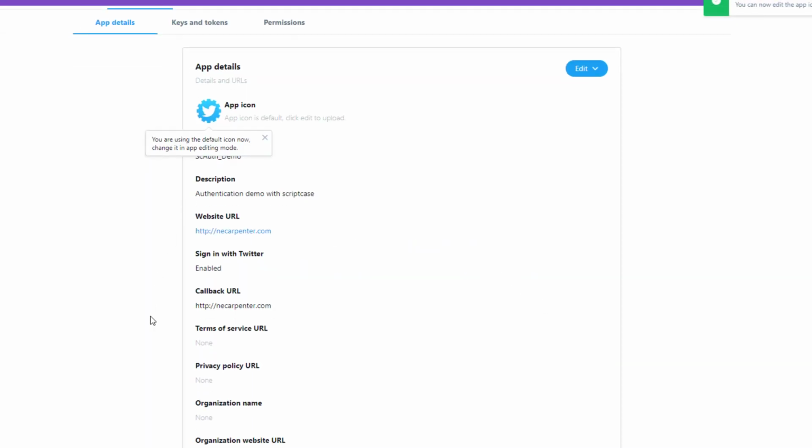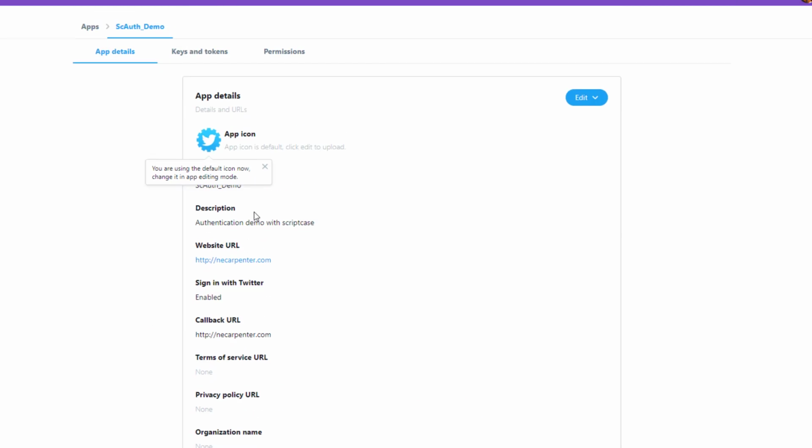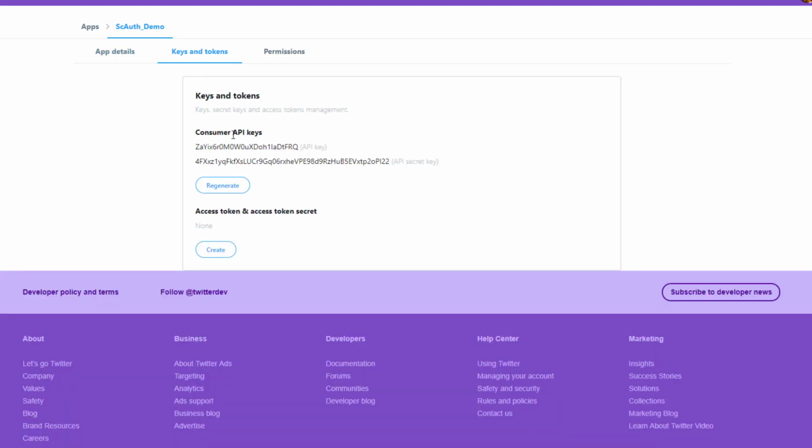So here we have the details of our application that we just filled in. And right now what we need is this keys and tokens tab here. So we're going to click this. And here we have our consumer API keys. So we have our API key and our API secret key. Those two pieces of information we're going to use within Scriptcase.